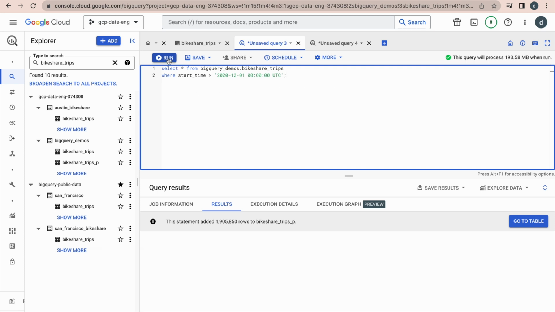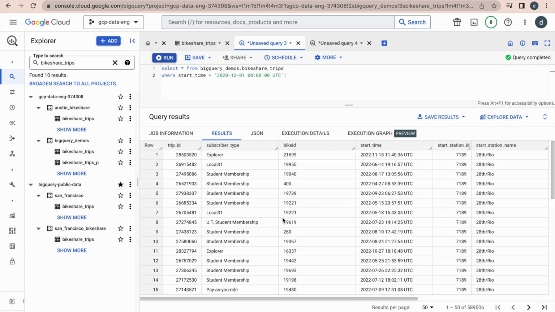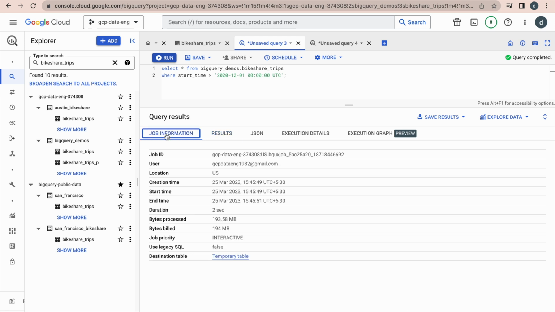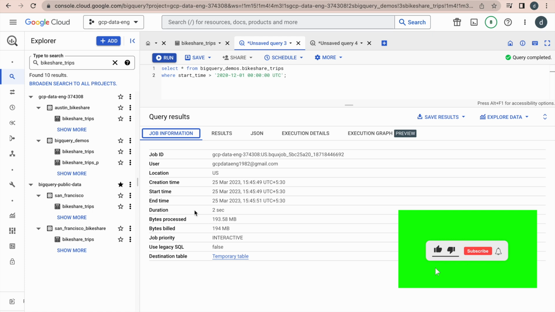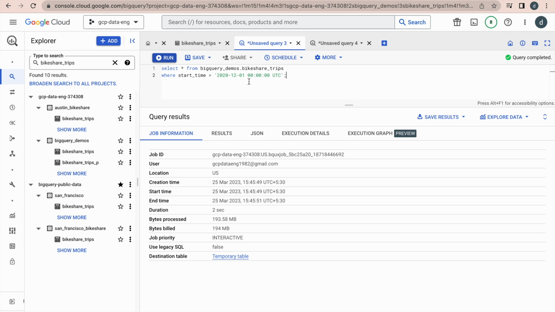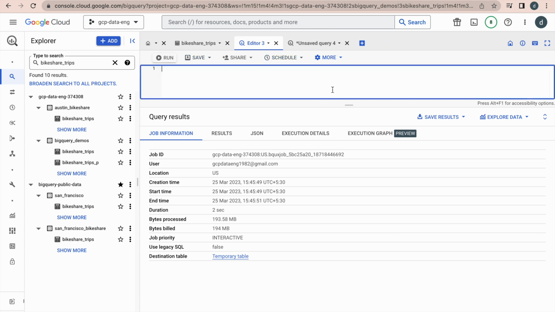Okay, so run this. Yeah, it took 2 seconds. Since it is very little data, you won't see that difference. If you have huge data, then you will see the difference in performance, but in the amount of data it's going to process, you can see the drastic difference. So in the unpartitioned table case, it was processing 195 megabytes of data.